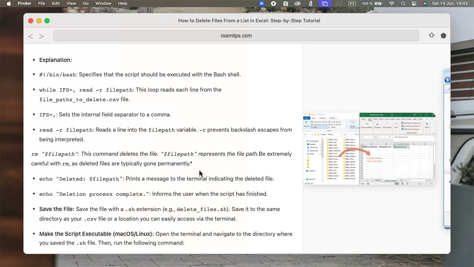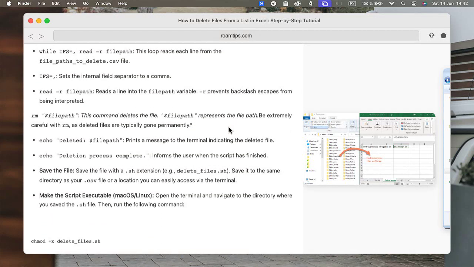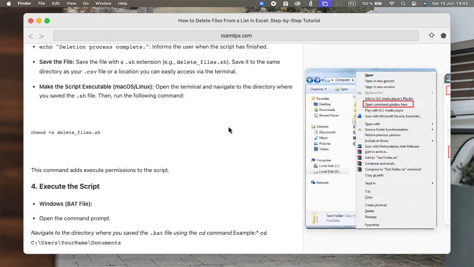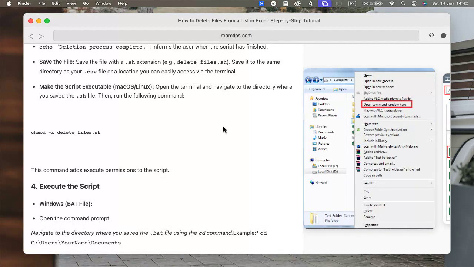Drag this formula down to apply it to all your file paths. Now copy the values from column C, containing the del /f commands, and paste them into a plain text editor like Notepad. Show copying from Excel and pasting into Notepad.